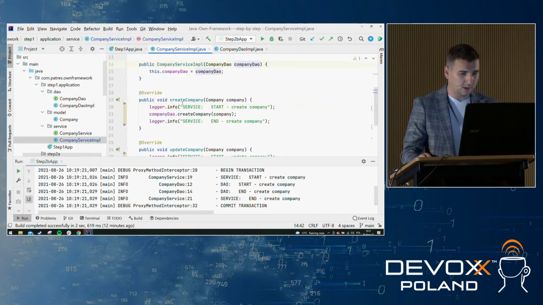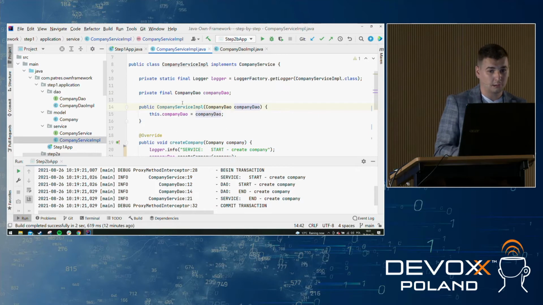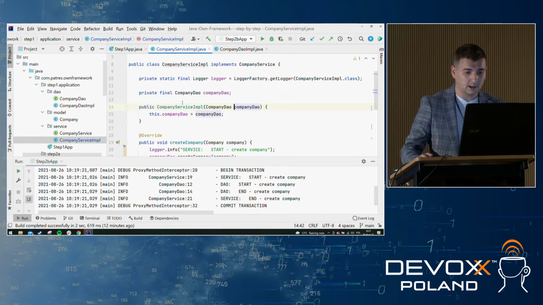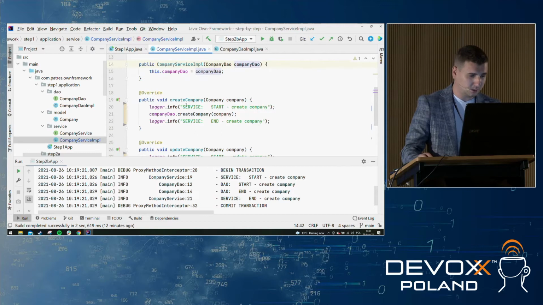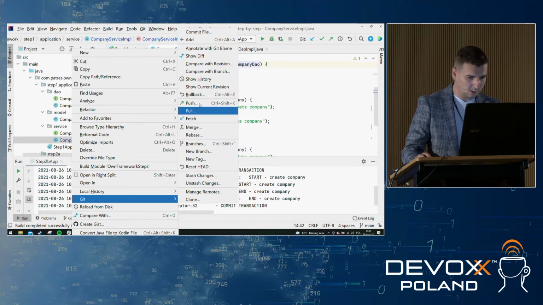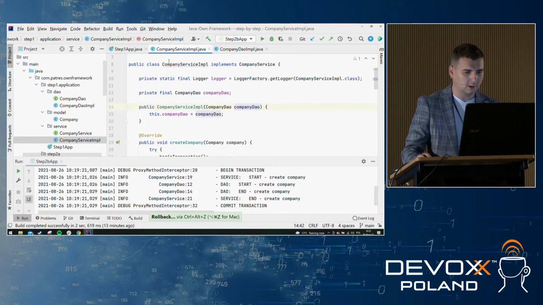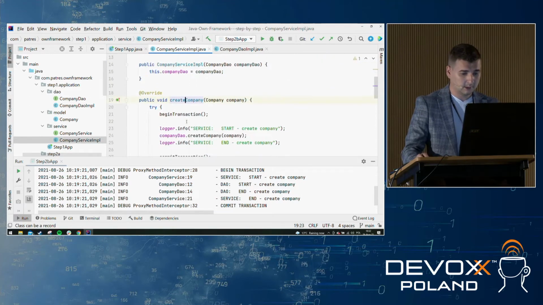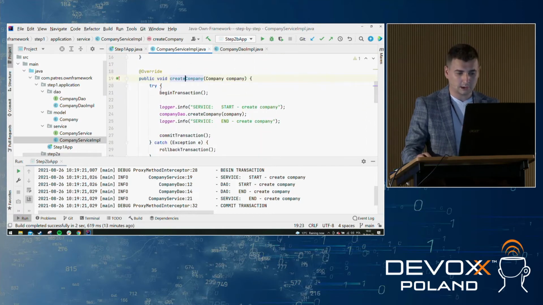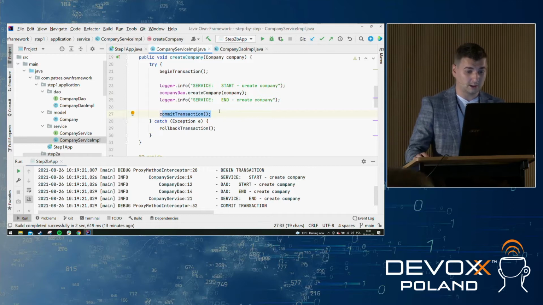And here we have the company service. What is important, we will work on a new framework from scratch. Yes, something like Spring. So I want to put a new feature into my code. I want to add a transaction. So here I have 2 methods in CompanyServiceImpl: create company and update company. I hope that everyone knows how transactional works. At the beginning, we begin the transaction, do something, and at the end commit. And if something is wrong, we should roll back the transaction.